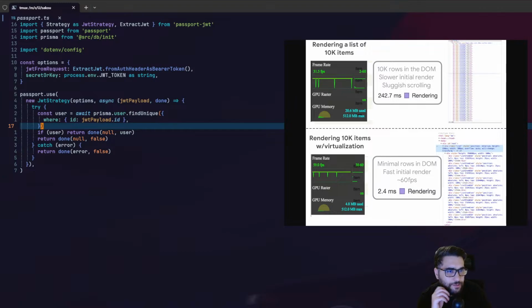Yeah, so storing the token in the local storage is a no-go. I have now learned my lesson and I will fix it.